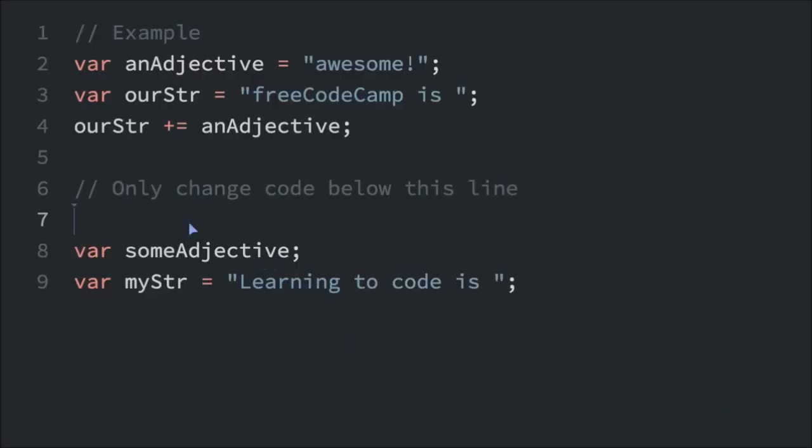You can append variables to strings with this plus equals operator. You can see with this variable, anAdjective, which is set to the word awesome. And then we have another variable, ourStr, set to FreeCodeCamp is. And then we have the ourStr variable plus equals anAdjective. So now ourStr is going to equal FreeCodeCamp is awesome.